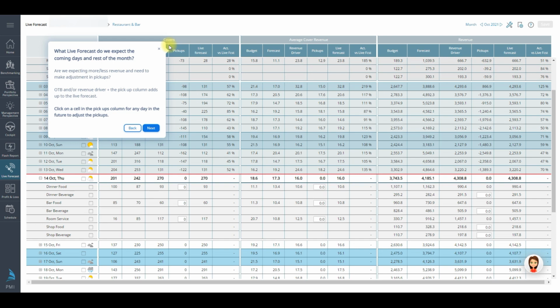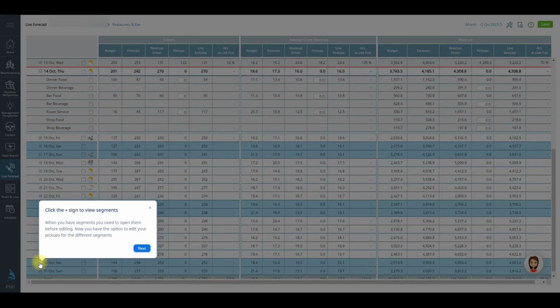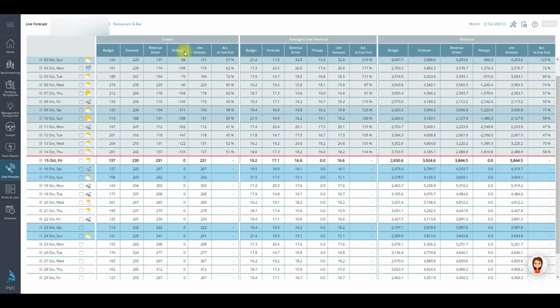So what do you expect the upcoming days and rest of month to be? Are you expecting more or less revenue and need to make an adjustment in the pickups? If the revenue driver is more than 5% off what you believe, adjust the pickups. Go to the pickup column, open the specific day and the specific segment, and put in a negative or positive number to deduct or add to what the driver suggests. This will then become your most updated live forecast for that particular day.